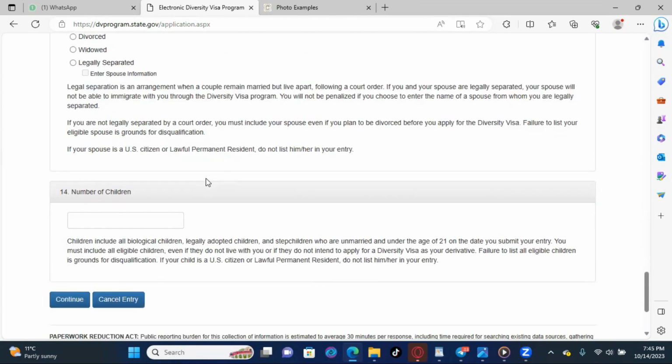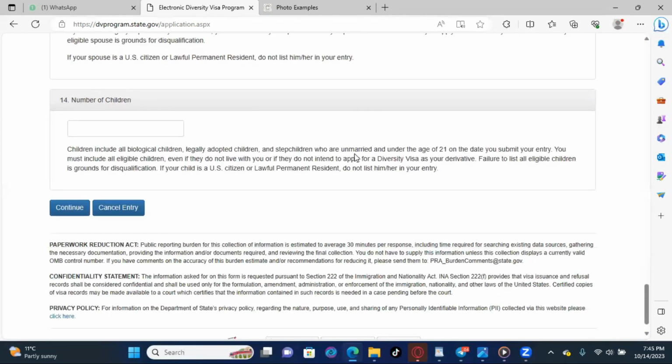So remember, you're going to go through an interview phase. So the fact that you are selected doesn't mean that automatically you will be given it. So these are some of the petty mistakes that people make that take them out of the program. So make sure that you input your information accurately, okay? It says if your spouse is a US citizen or lawful permanent resident, do not list him or her. So if your spouse is already a citizen, then there's no need to include your spouse, okay?